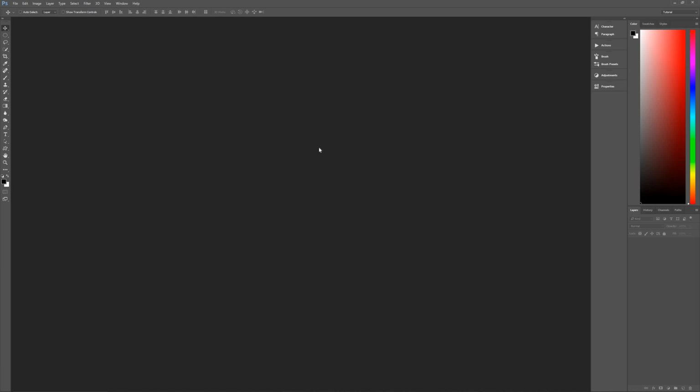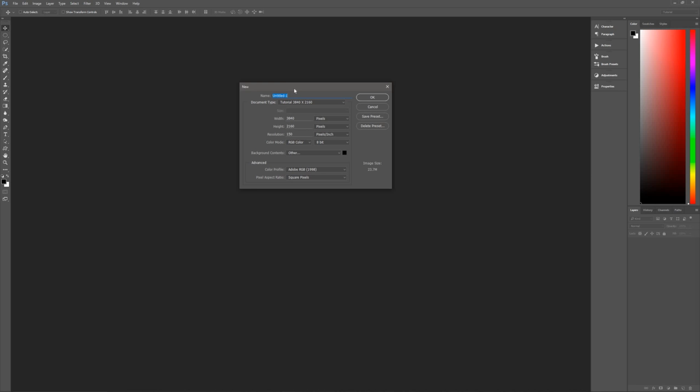Second, I'm using Windows, so if you're using a Mac, when I say hit the Control key on the keyboard, that means hit the Command key, and when I say hit the Alt key on the keyboard, that means hit the Option key. So with that out of the way, let's get started by hitting Control N on our keyboard to bring up a brand new document, and let's name this Ringed Planet.